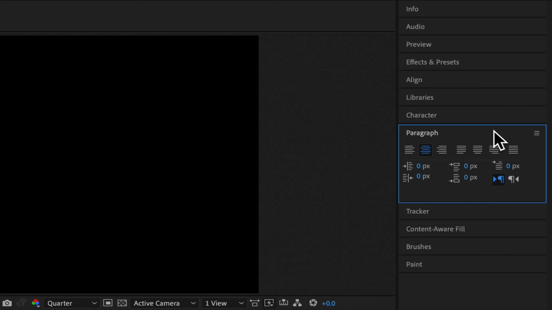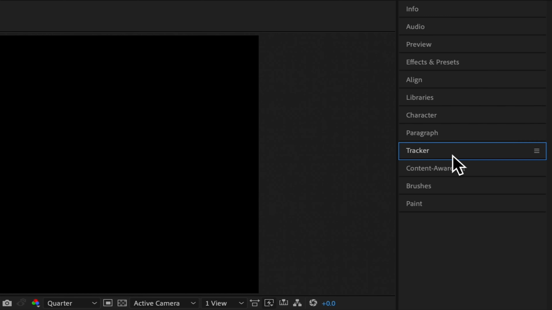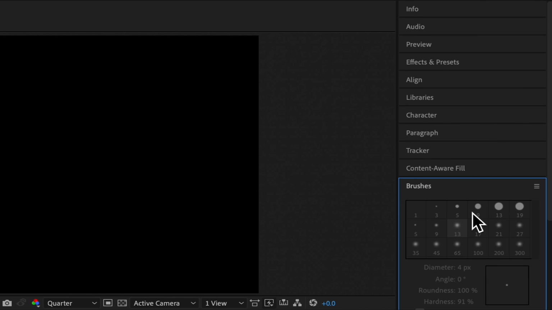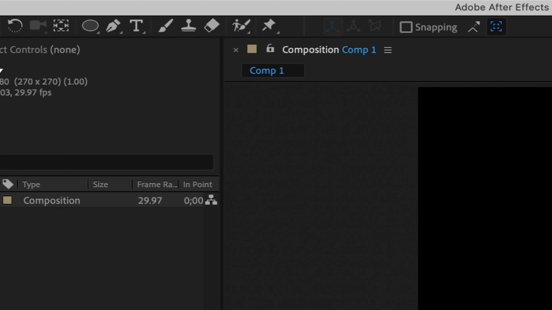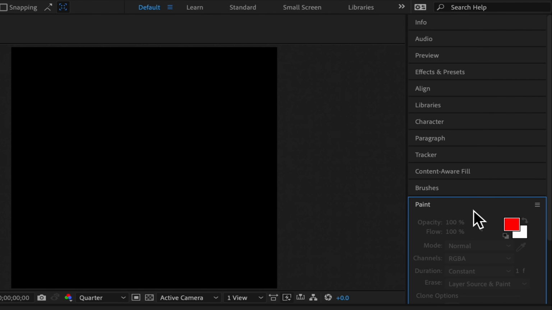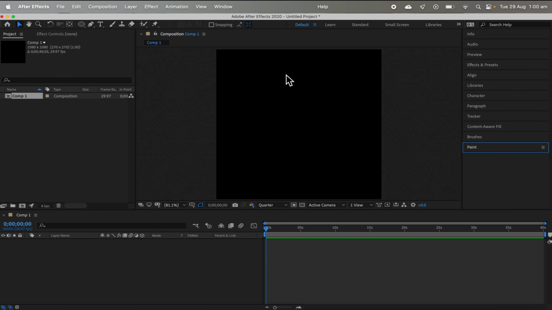This is for when you do a text, instead of keeping the text in the corner, if you want it to be in the middle. This is kind of self-explanatory, to be honest. Tracker, no idea what that is. Brushes is for when you use a brush, you can use that. Paint, I don't really know, but now let's get into the fun part.